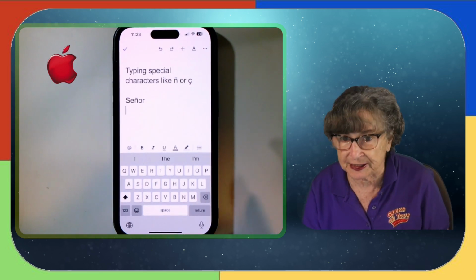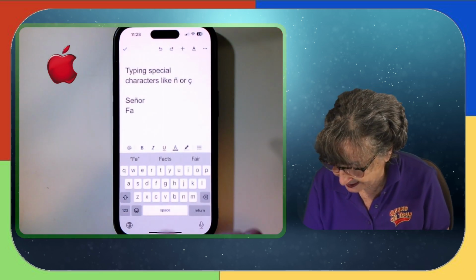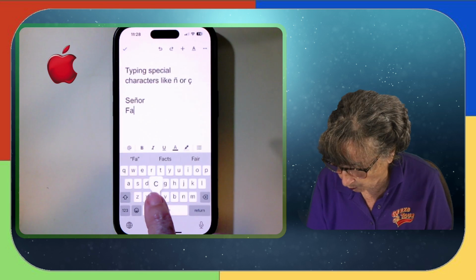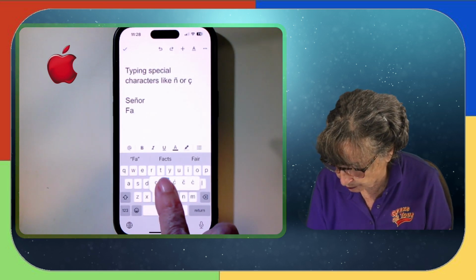The same, just a different example. If I wanted to type façade, I need to touch and hold on the C and choose that option.